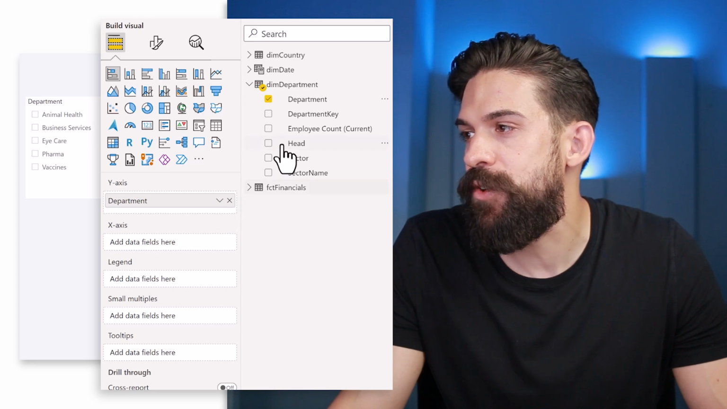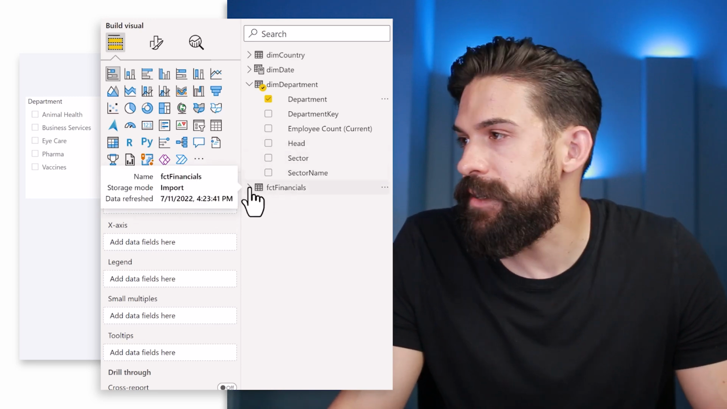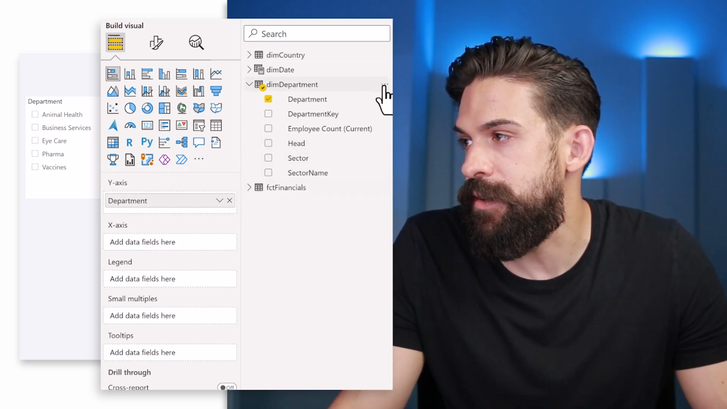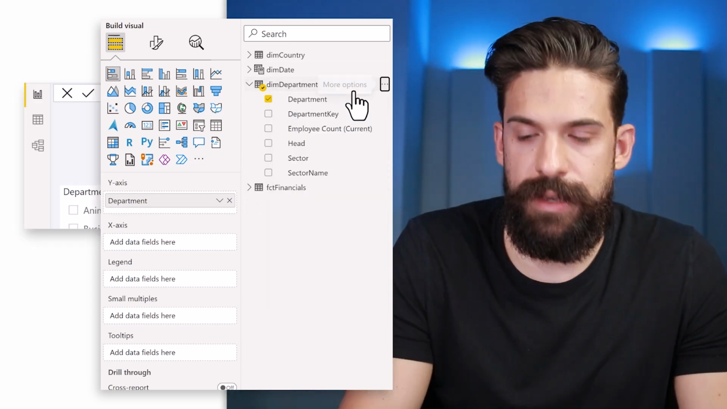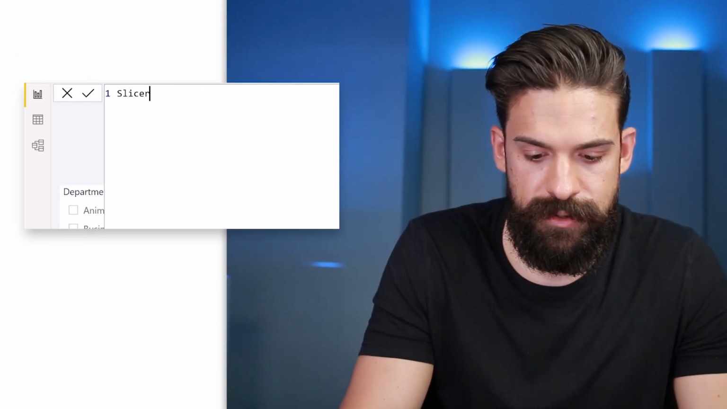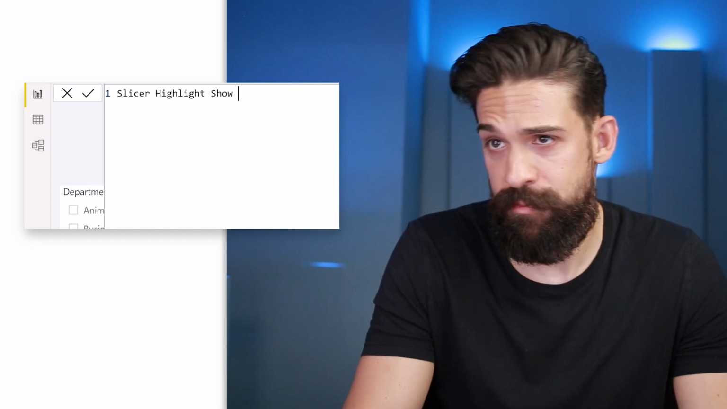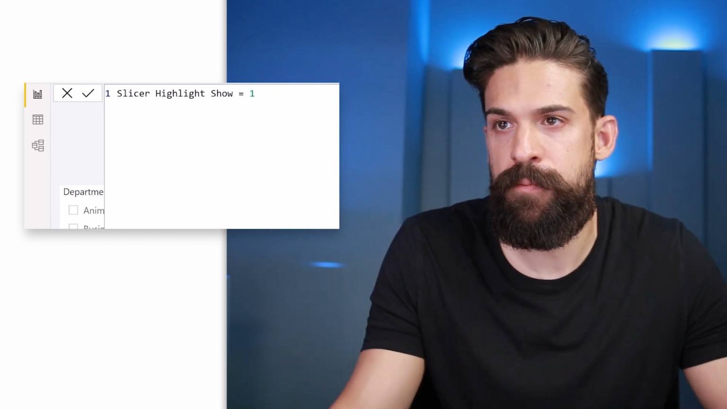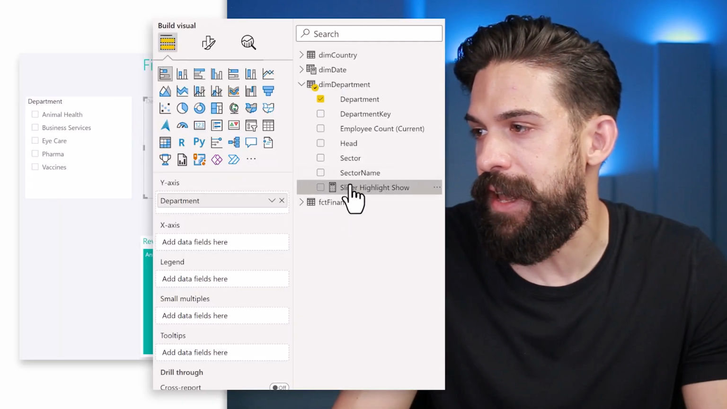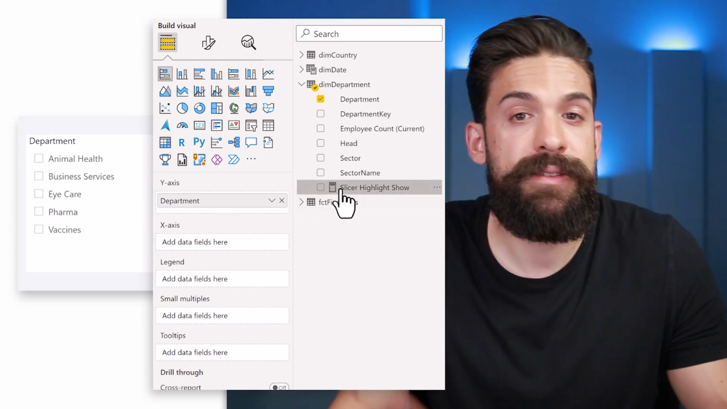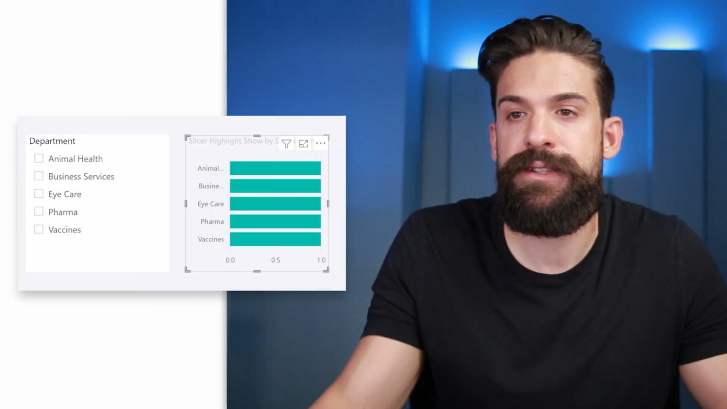Now, for that, we're going to create a dummy measure. Now, let's do that. I'm going to click here on the 3 dots, do measure. And let's call this one slicer highlight show. All right, and I'm just going to set the value to 1. Then we can take that measure and add it here on the x-axis. And you see that gives us an equally sized bar for each department.